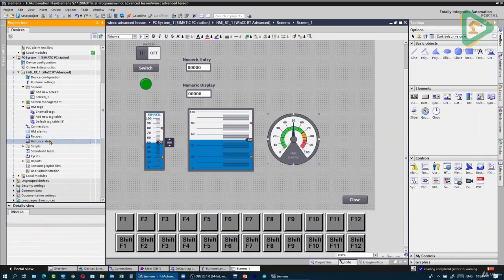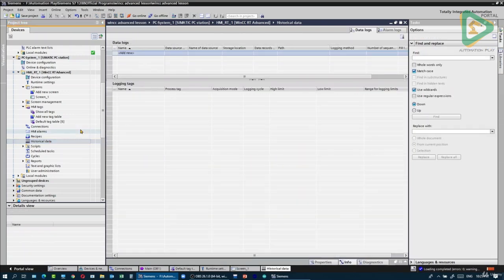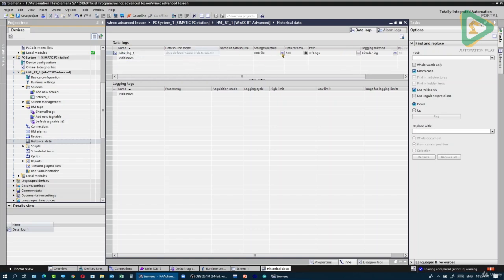So let's use historical log and create historical data using SQL database. So I will go to historical data option over here and first define a data log. Data log is something where I have to define whether it's an SQL database, you can see, or CSV file, which is Excel. And there are other options as well.